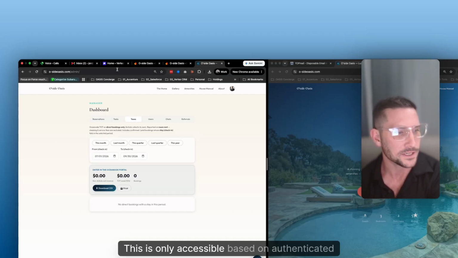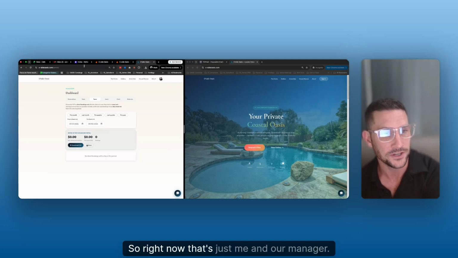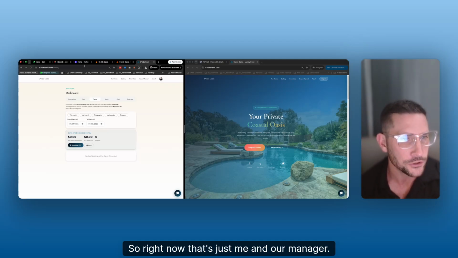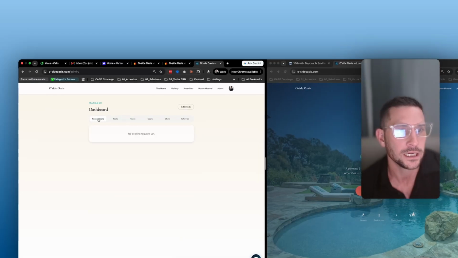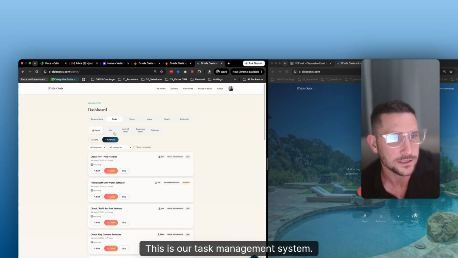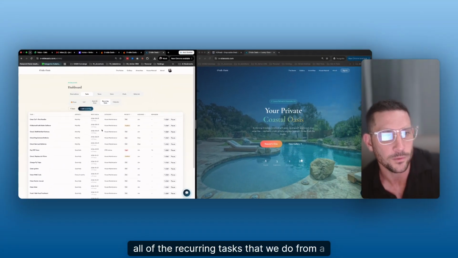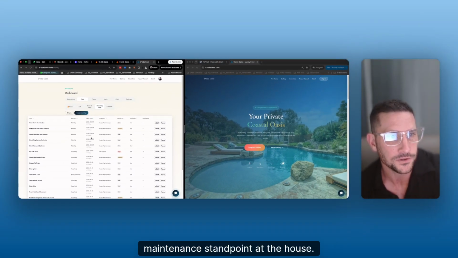This is only accessible based on authenticated users that I designate. So right now that's just me and our manager. We can see here, this will include all reservations. This is our task management system. So these are all of the recurring tasks that we do from a maintenance standpoint at the house.